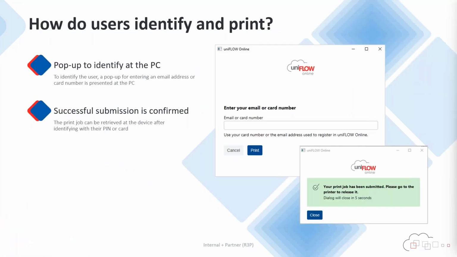Now, to identify and print, the users need to follow these very easy steps. A pop-up will appear on the PC screen, prompting users to enter their email address or card number to identify themselves. After successful submission, users can retrieve their print job at the device by entering the PIN or maybe a card number.